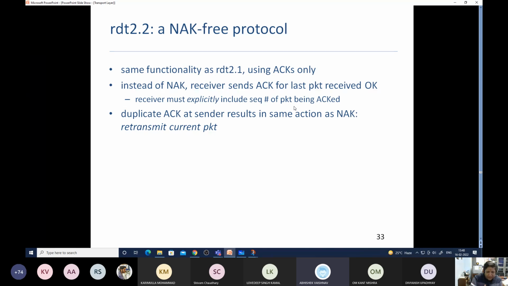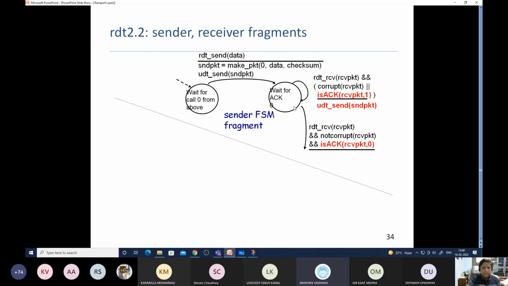Duplicate acknowledgement at sender would give an indication that it is actually a negative acknowledgement. So in that case, sender will retransmit the current packet. This is a very important and beautiful aspect, that you remove the negative acknowledgement and have positive acknowledgement only. Duplicate acknowledgement will be utilized when something bad happens. And once sender receives a duplicate acknowledgement, sender will retransmit as if considering it as a negative acknowledgement.